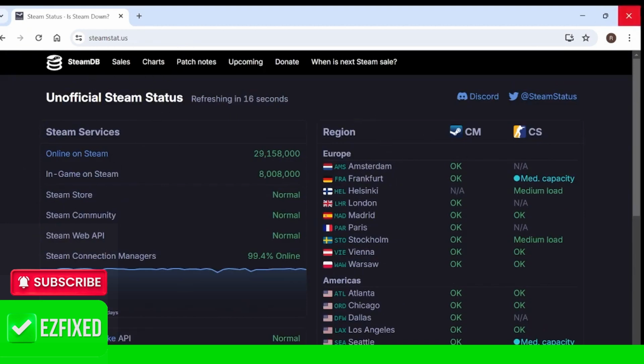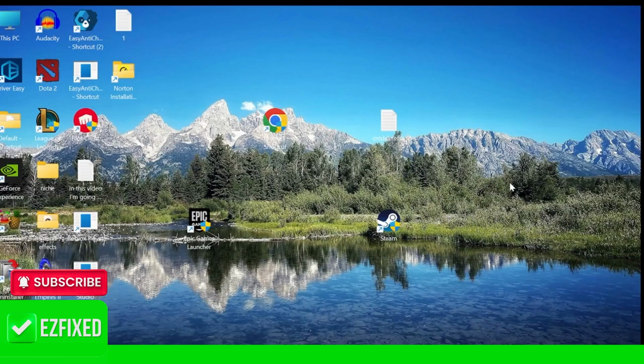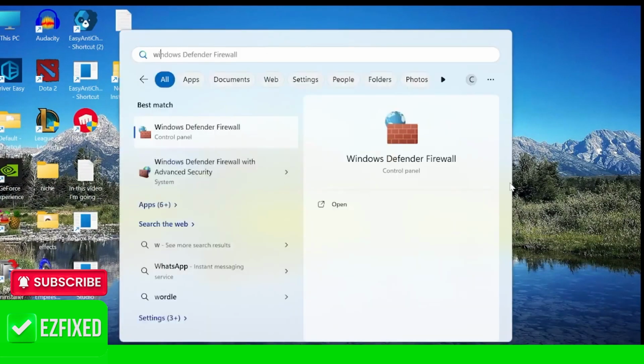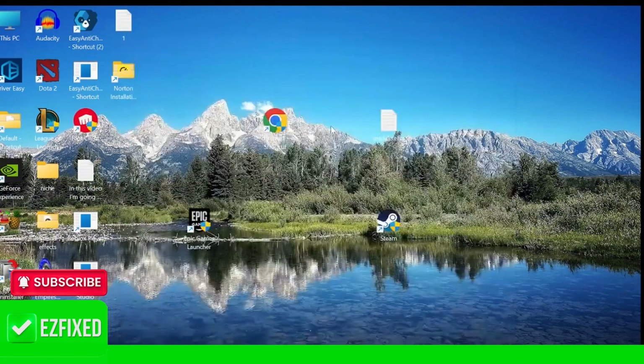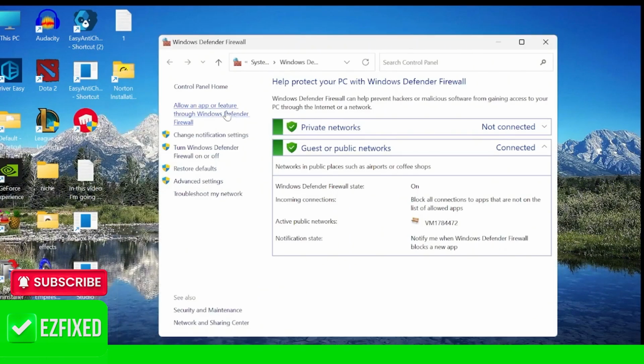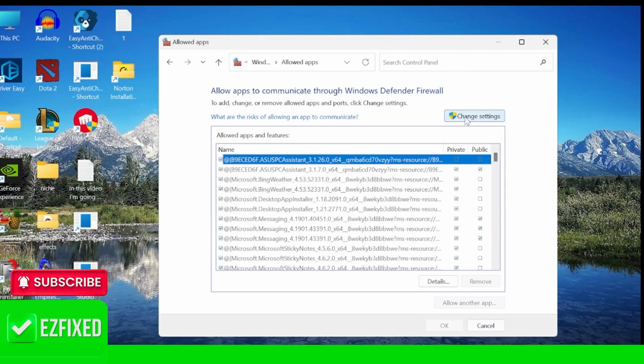We can then head out of this internet browser, and if the Steam servers are all operational, this points to an issue with our actual computer systems. So let's head into the Start menu, and you need to search for Windows Defender. Then tap on the Windows Defender firewall. And on the left here where it says Allow an app or feature through Windows Defender, click that. Then you need to press this Change Settings button here.